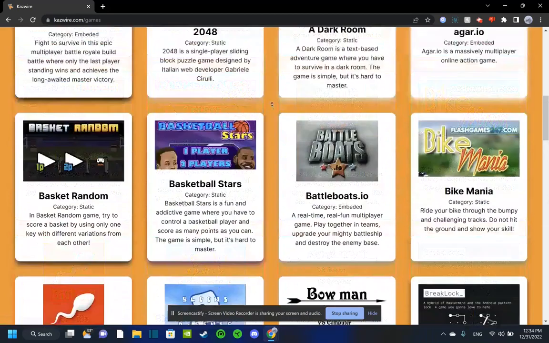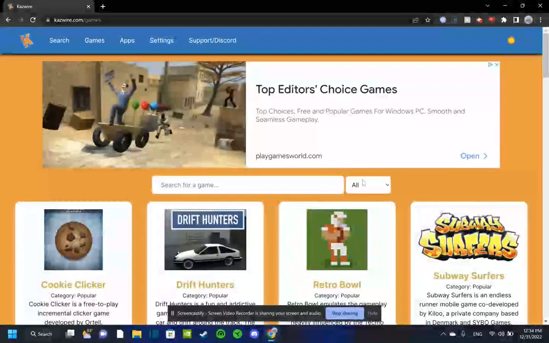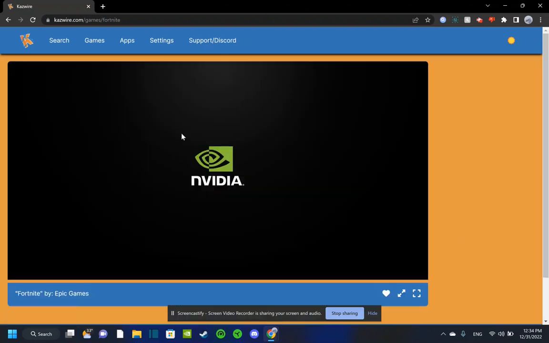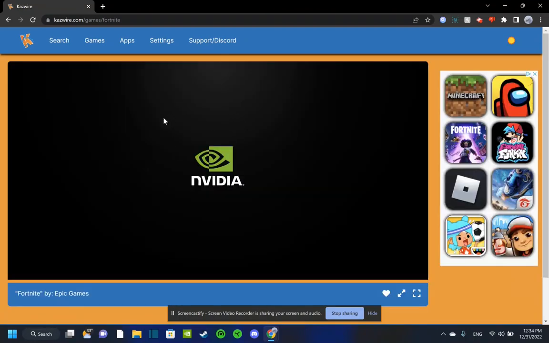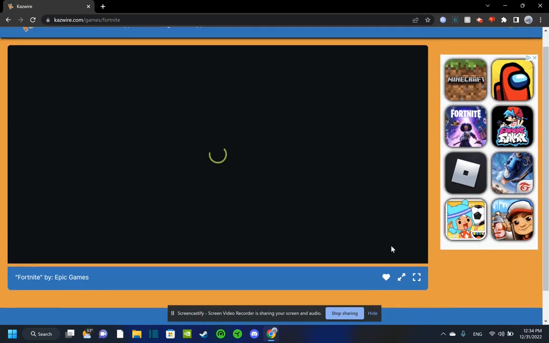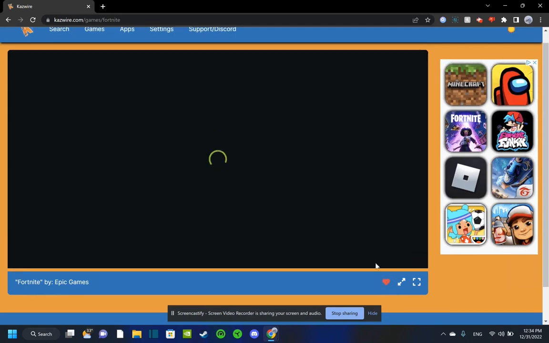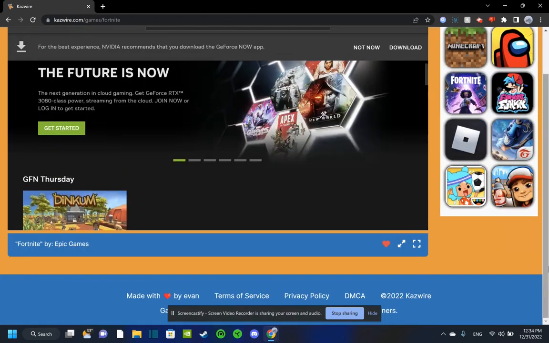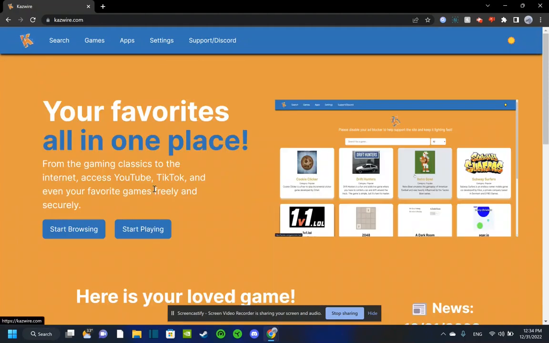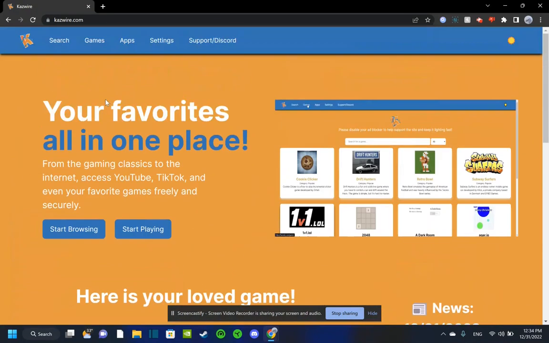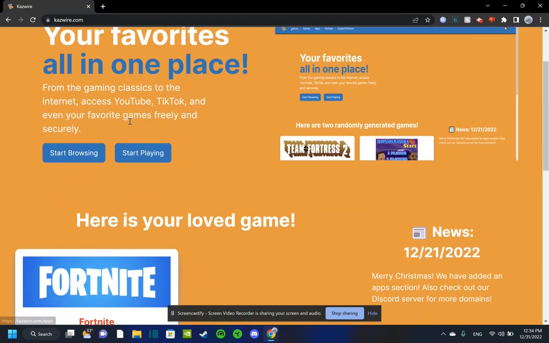Now, if you'd like to search for a specific game, you can do so. Or if you'd like to search for a specific category, you can also do so. You can play Fortnite easily and quickly. And if you'd like to favorite any game, such as Fortnite, you can do so by clicking the heart button. And now, whenever you go to the games page, Fortnite will show up first. And your loved game will also show up on the homepage whenever you launch the site. You can, of course, unheart the game if you'd like to.